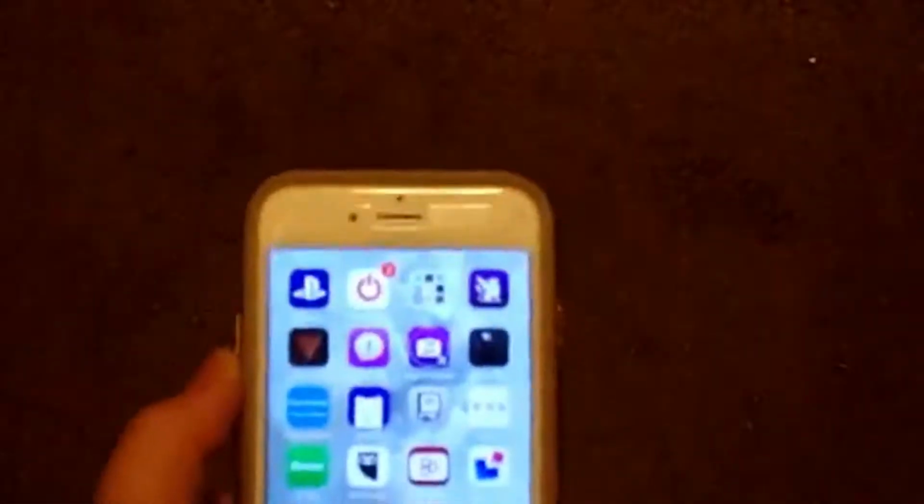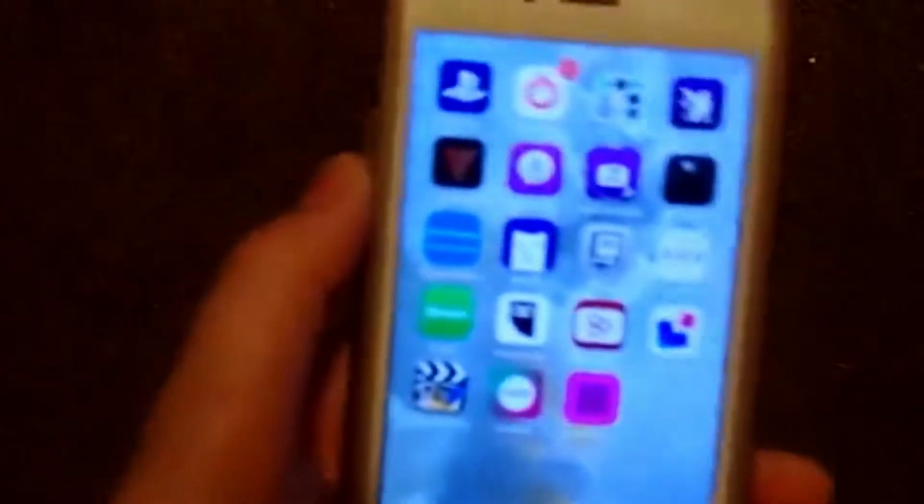Everybody, I hope that your day has been going great, and today I'm going to be showing you how to get the app drawer, a feature commonly known from Android.